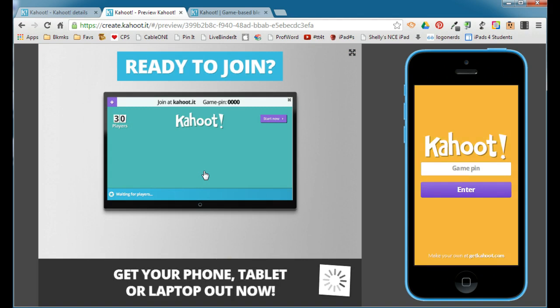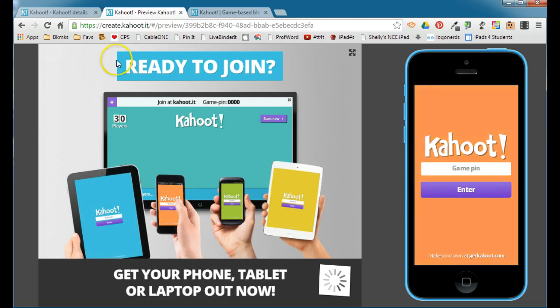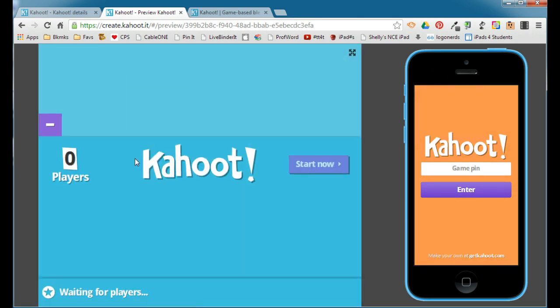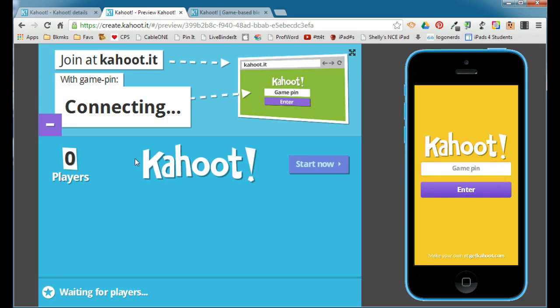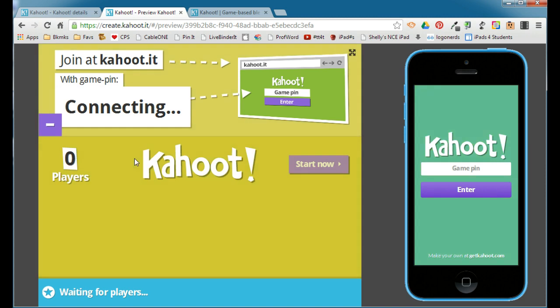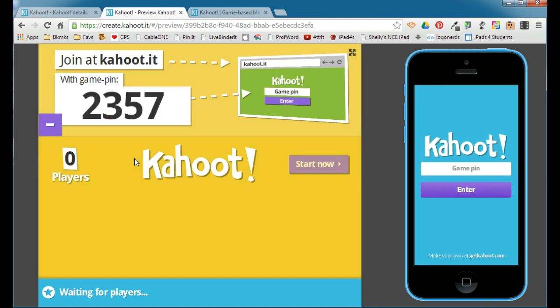Now, and then it gives you the instructions. Again, this is what you would be projecting for students to see. The first thing it's going to do is give you a PIN number that students are going to need to enter to access your Kahoot room or the Kahoot game that you're currently playing. So the student over here will go ahead and put in 2357 on their device and enter.